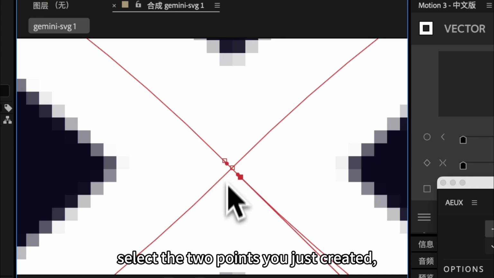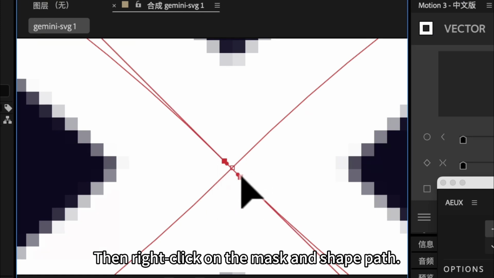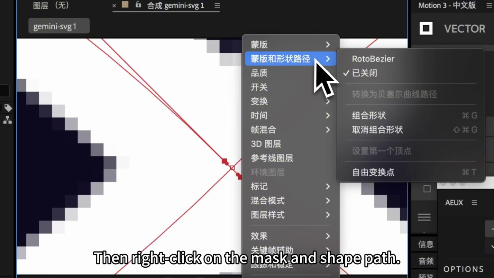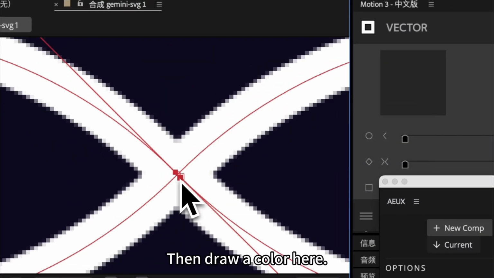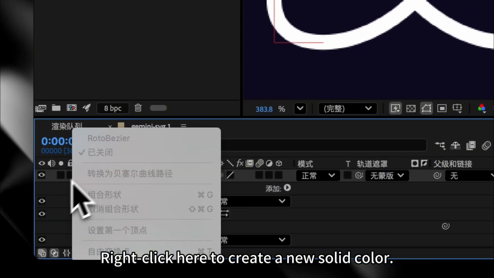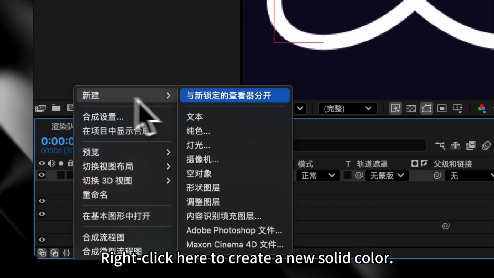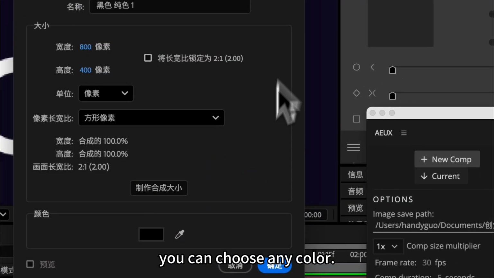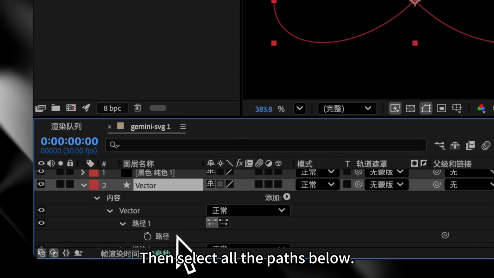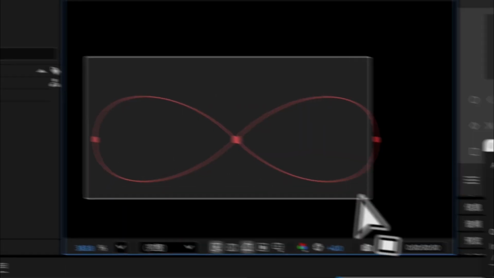Zoom in, select the two points you just created. Then right-click on the mask and shape path, and uncheck the closed option. Then draw a color here. It's disconnected. Right-click here to create a new solid color. Let's create another solid color. You can choose any color. Then select all the paths below.